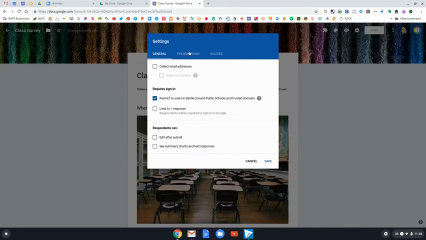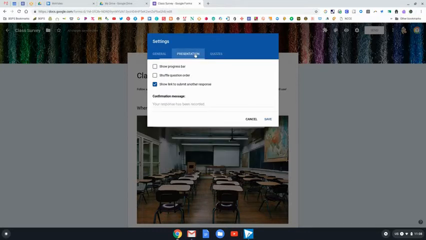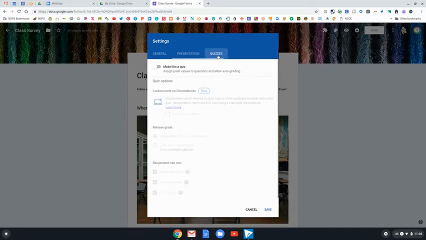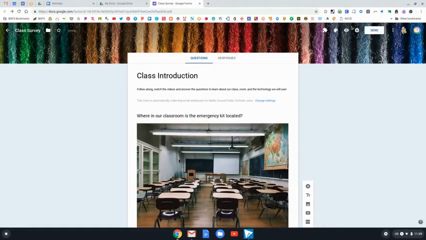The settings, you can choose to collect email addresses. This is nice if you want to double check, make sure that you know who is taking the quiz, but we always recommend having the first question be first and last name. We haven't done that yet on this example quiz, but that would probably be the next step, would be adding a first question is first and last name. So students would fill that in before they would take this form.